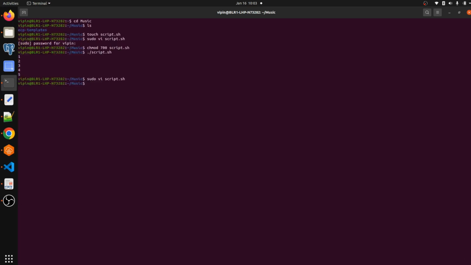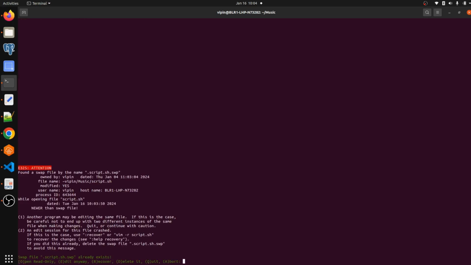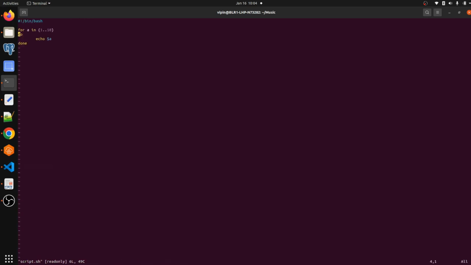Escape, :wq. Okay, now let me run this file again. As you can see, it's printing the values from 1 to 10: 1 2 3 4 5 6 7 8 9 10. Okay, so this is using a specific range. This range will be supported only if you have bash version 3.5 or above.